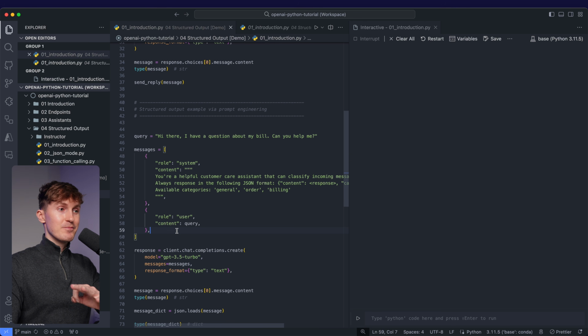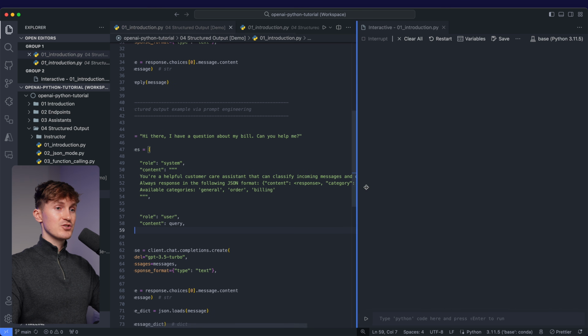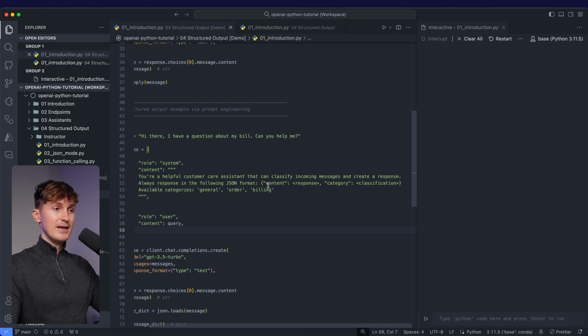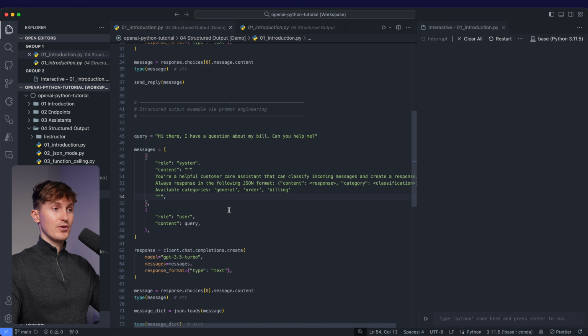And in order to do that reliably, you need something like structured output in the form of JSON, for example, that we can then load into a Python dictionary. So now I'm going to show you the first way that you can accomplish this with OpenAI, and that is through prompt engineering. Here we have the same question, but now in the messages, and mainly in the system prompt, we have instructed the model to return in the following JSON format. We say we want the key content and the key category, and here we also specify the available categories that the model can pick from.